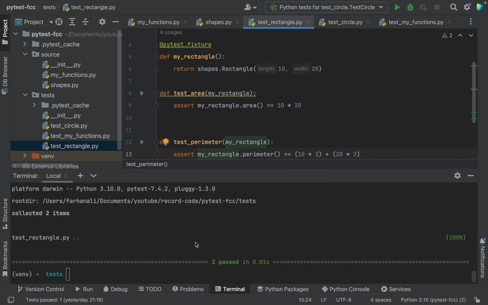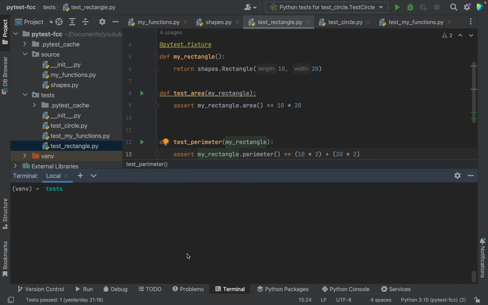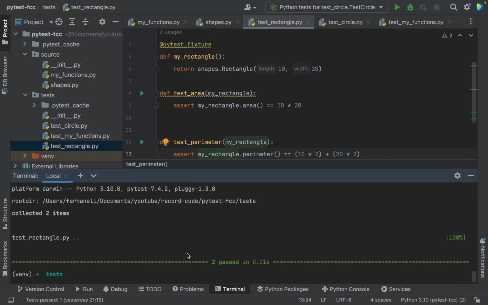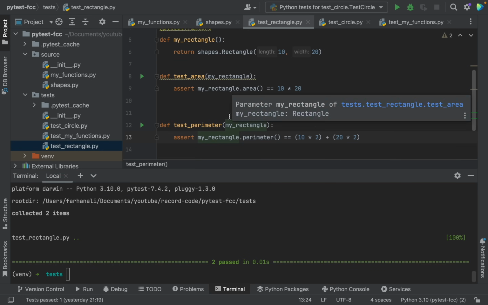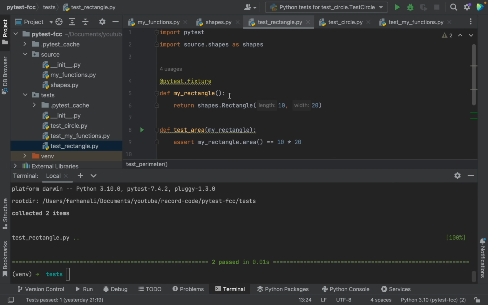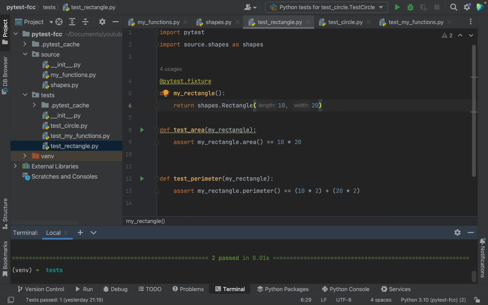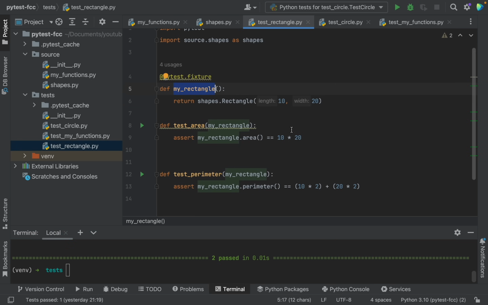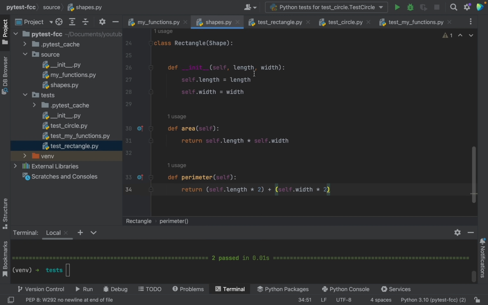Go back up, go back to the terminal, let's clear that out, pytest, and then test rectangle. And there we go, back to where we were, but now we are using our pytest fixture. So just to hone this in, let's create another fixture and use that as well as my rectangle. First of all, let's go back into shapes.